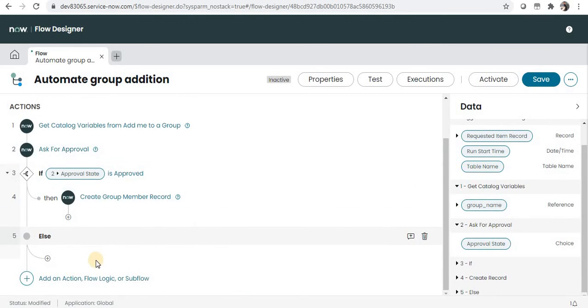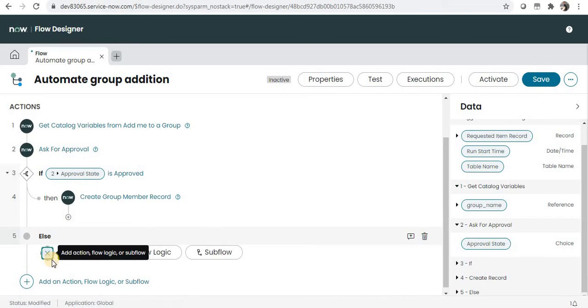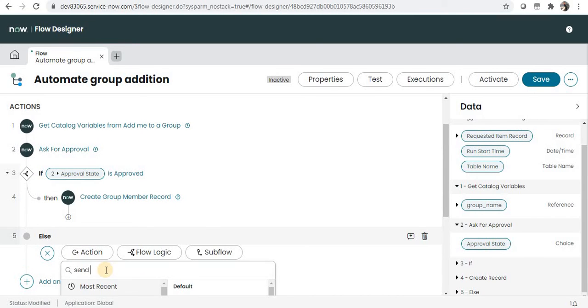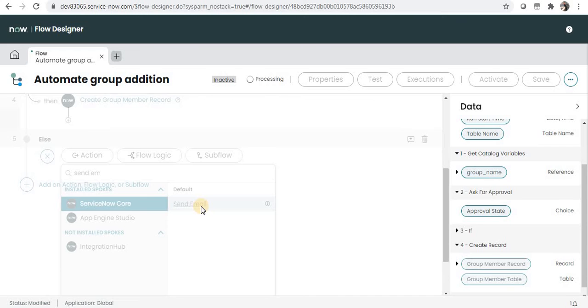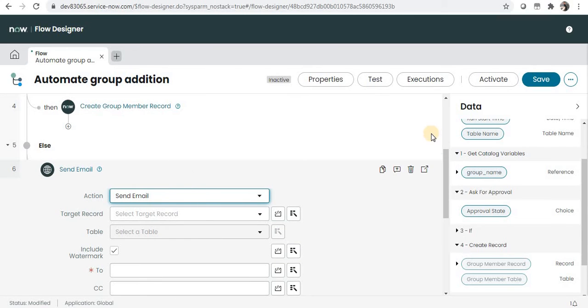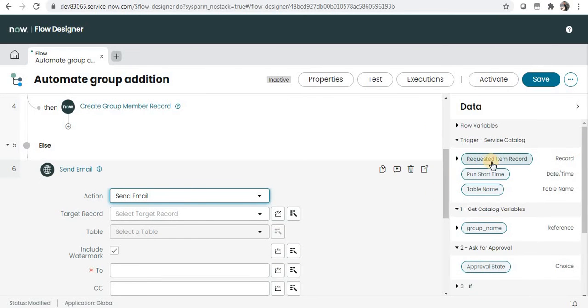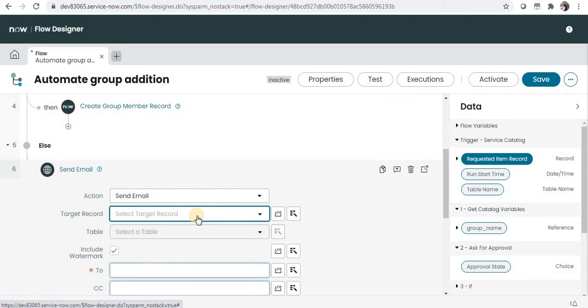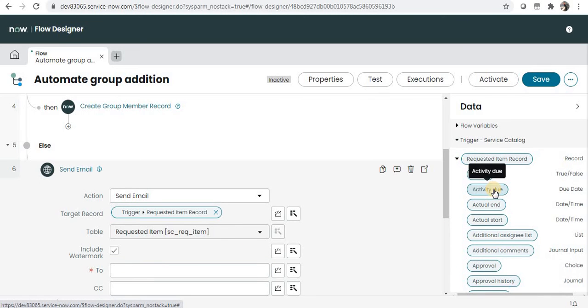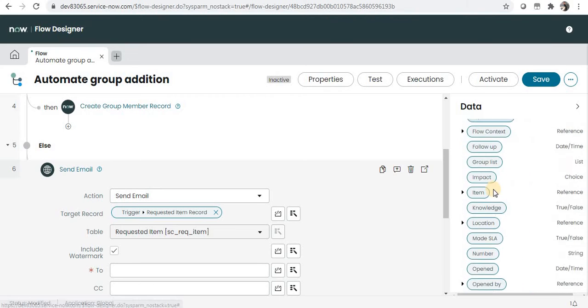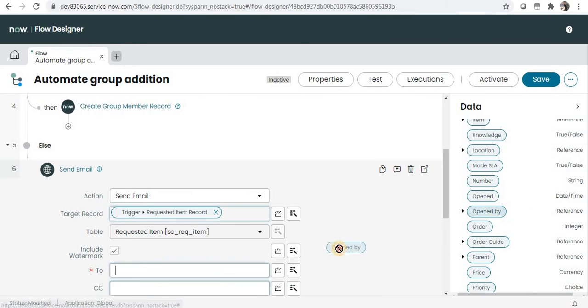and we will send an email if that is rejected or some other state. I'll search for send email, and you can see here we'll just have to give some details of the emails. What is the target record? We'll again select the requested item record, and whom it should be sent to, again we'll use the opened by. So I'll drag and drop this opened by.